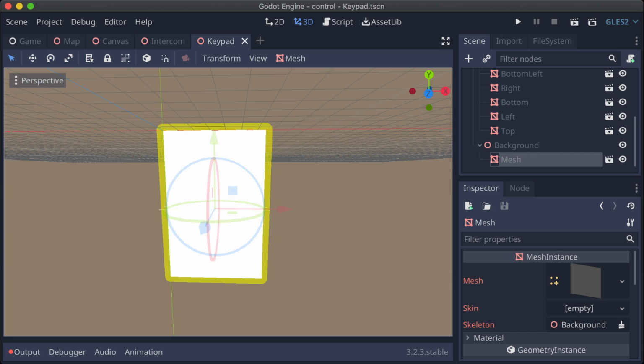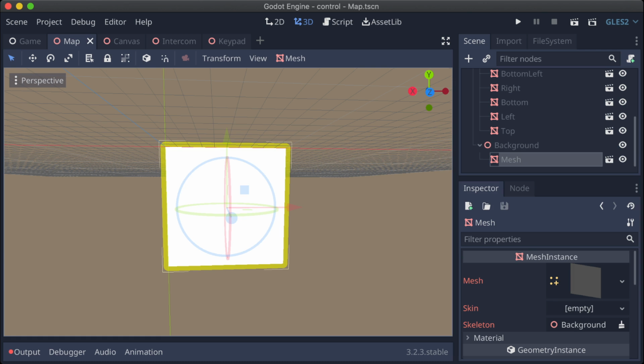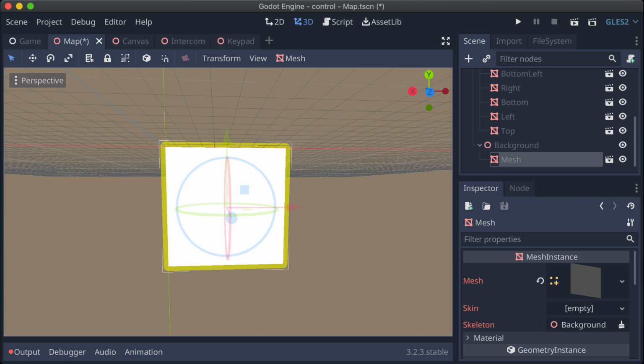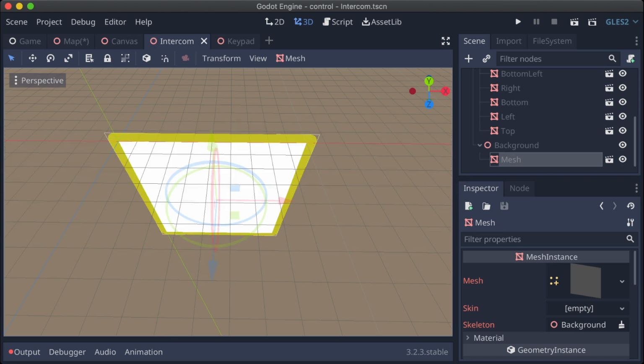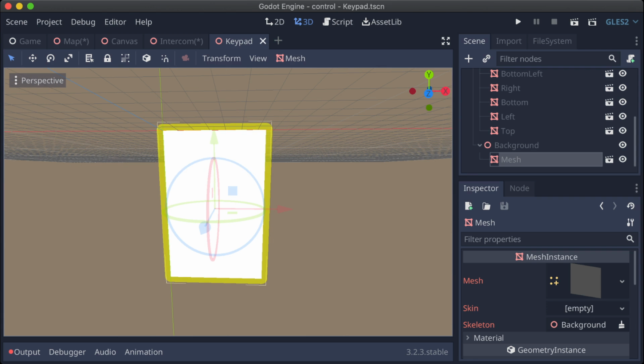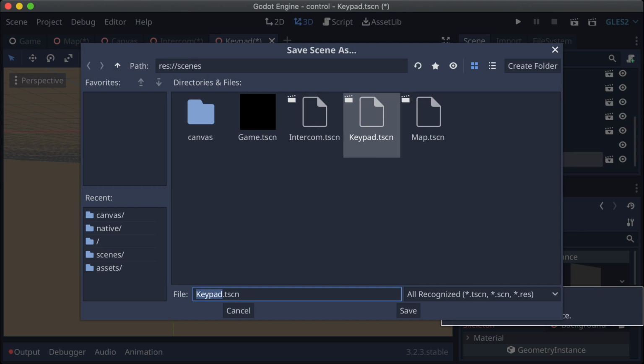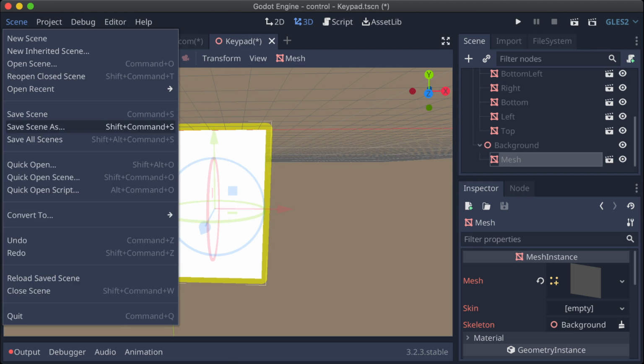Now I have to change how we actually get to the material also. All right, so mesh, let's just make sure that those are unique. Intercom makes up resources unique, and same with keypad. Save all scenes.